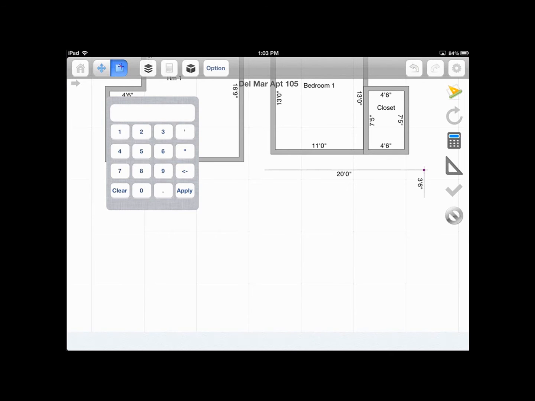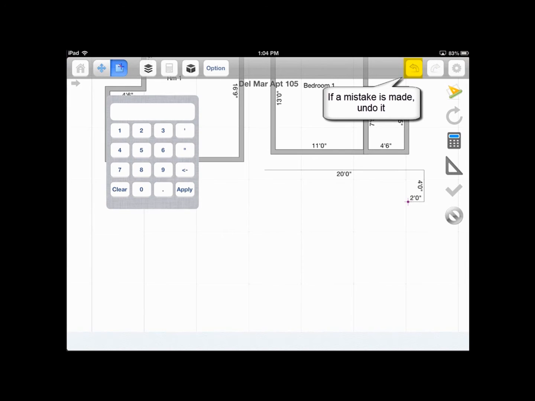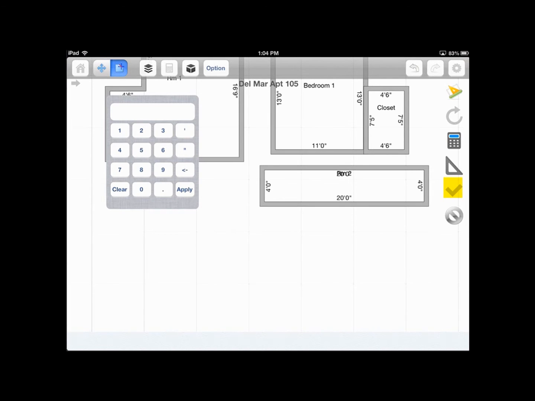From the starting point, make a turn by dragging the line to a different direction. Then enter the number again. Repeat this process till the last wall. To close the shape, tap the check icon. The program will automatically complete the last wall.